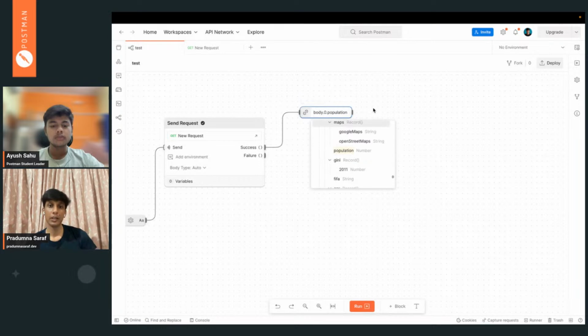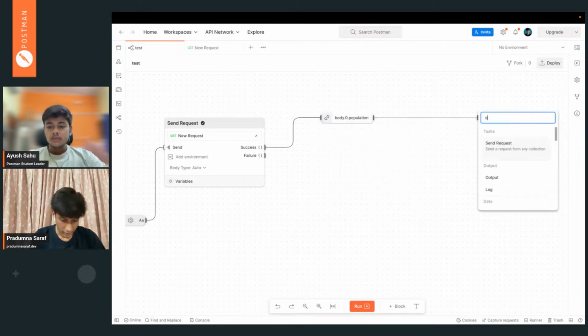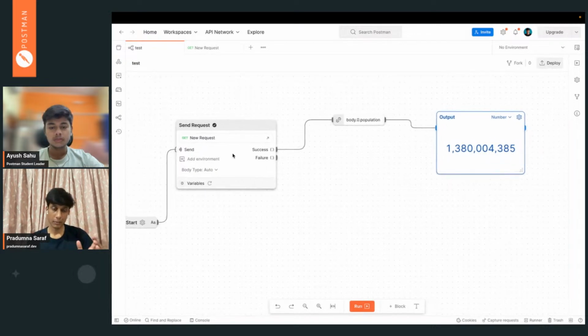Yep, we have one key called population. So we can output the data. For population, you can see we just filter out the data from the complete response data to a single data which is usable. It does not make any sense to use the complete data.